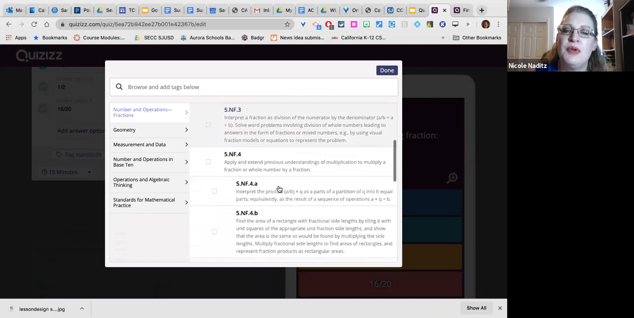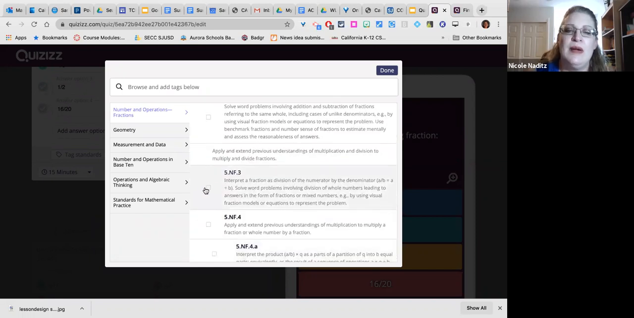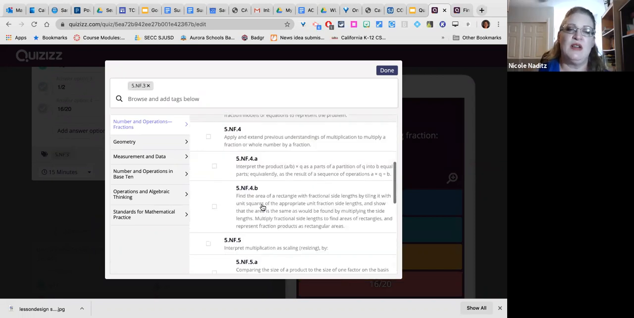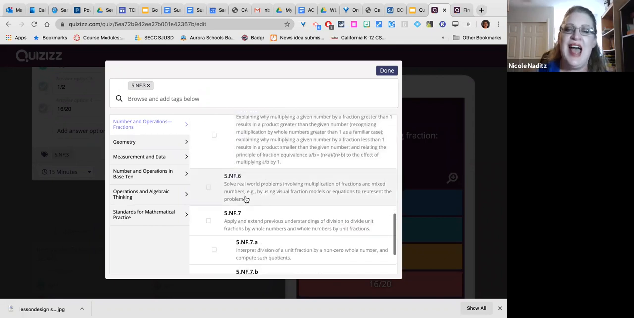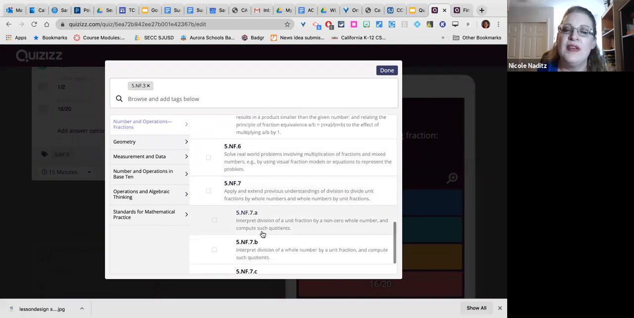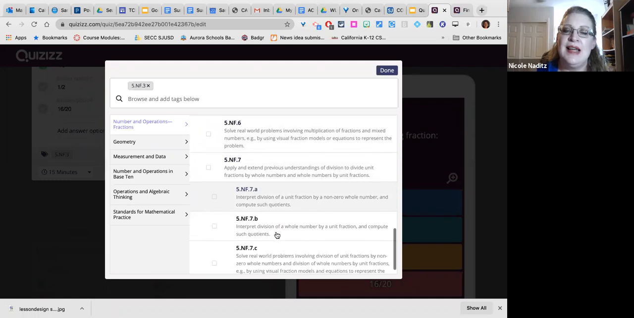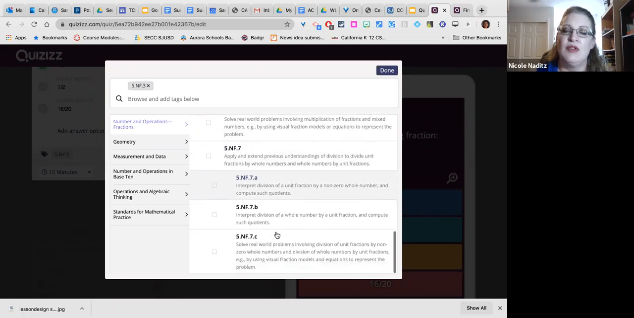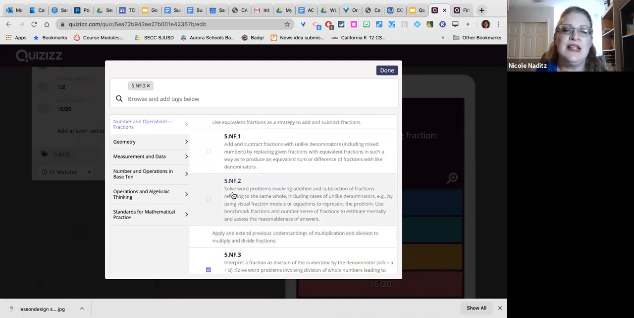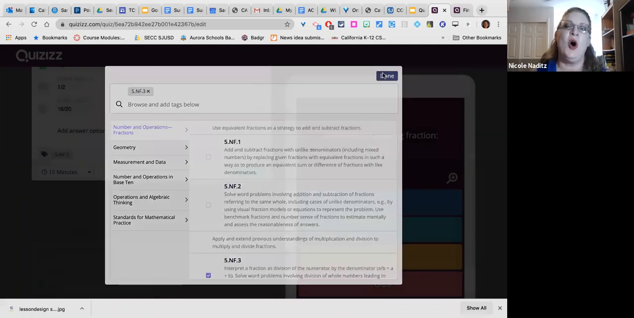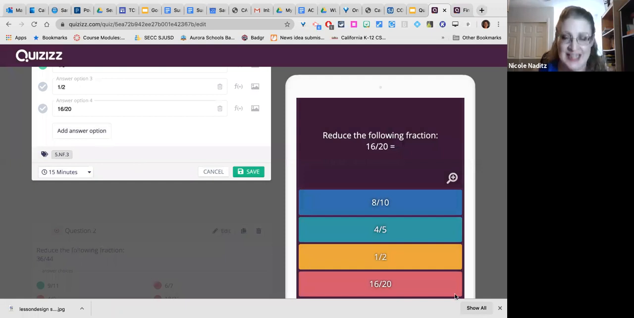So I would go through here, and this isn't quite right, but if I thought this was a standard that applied to that question, I can tag it with the standard. Sorry, I'm looking for the one that I want. Tag it with the standards so that when they answer questions, my report data also includes reports by standard.